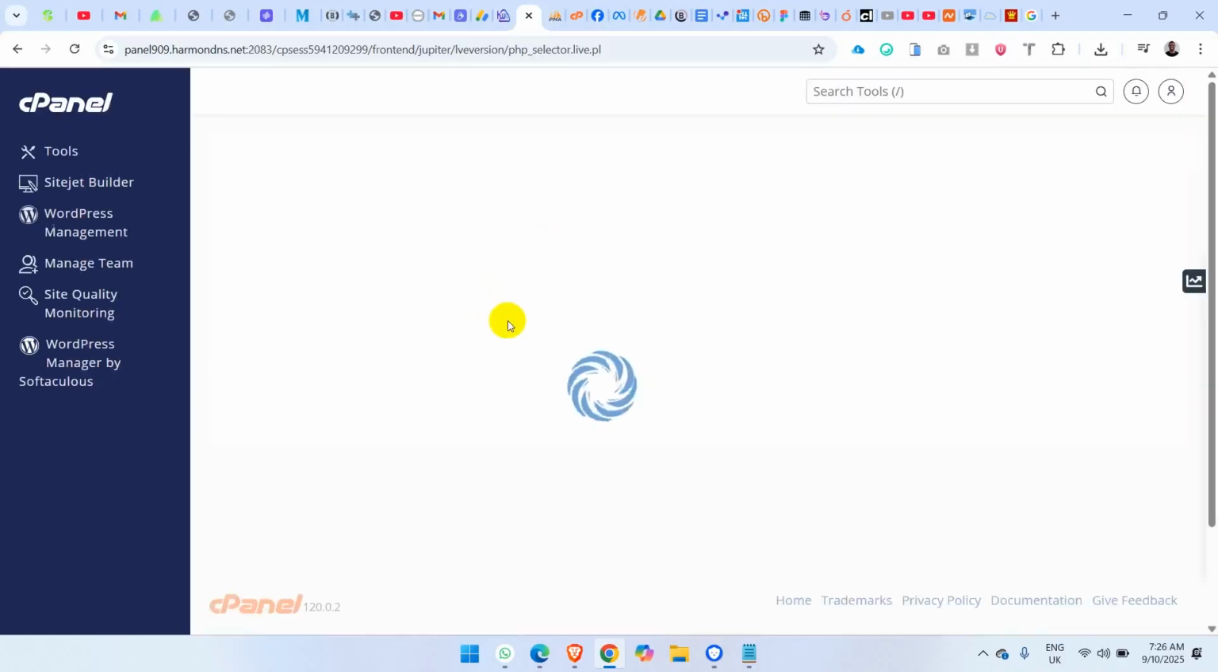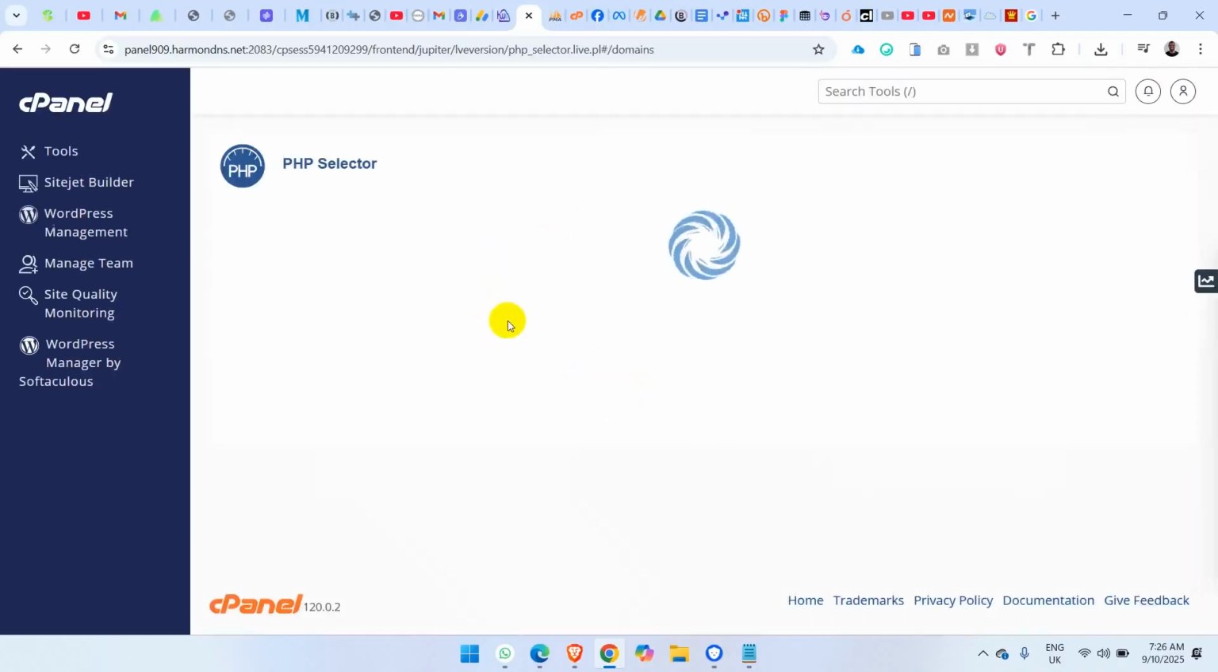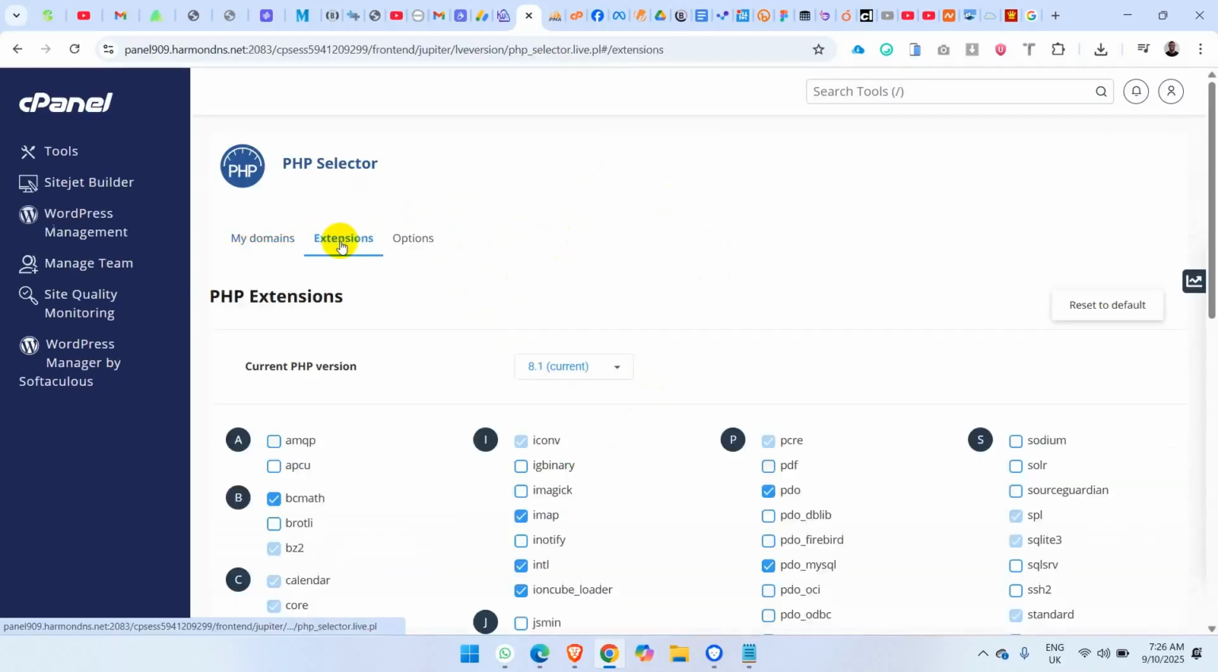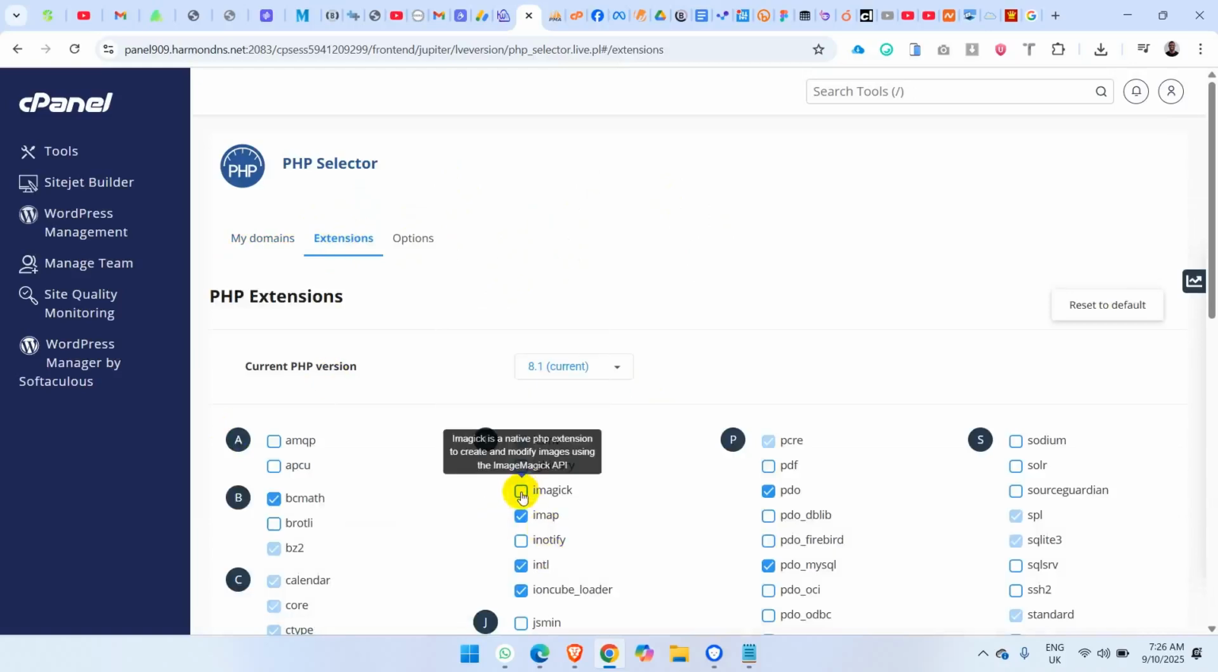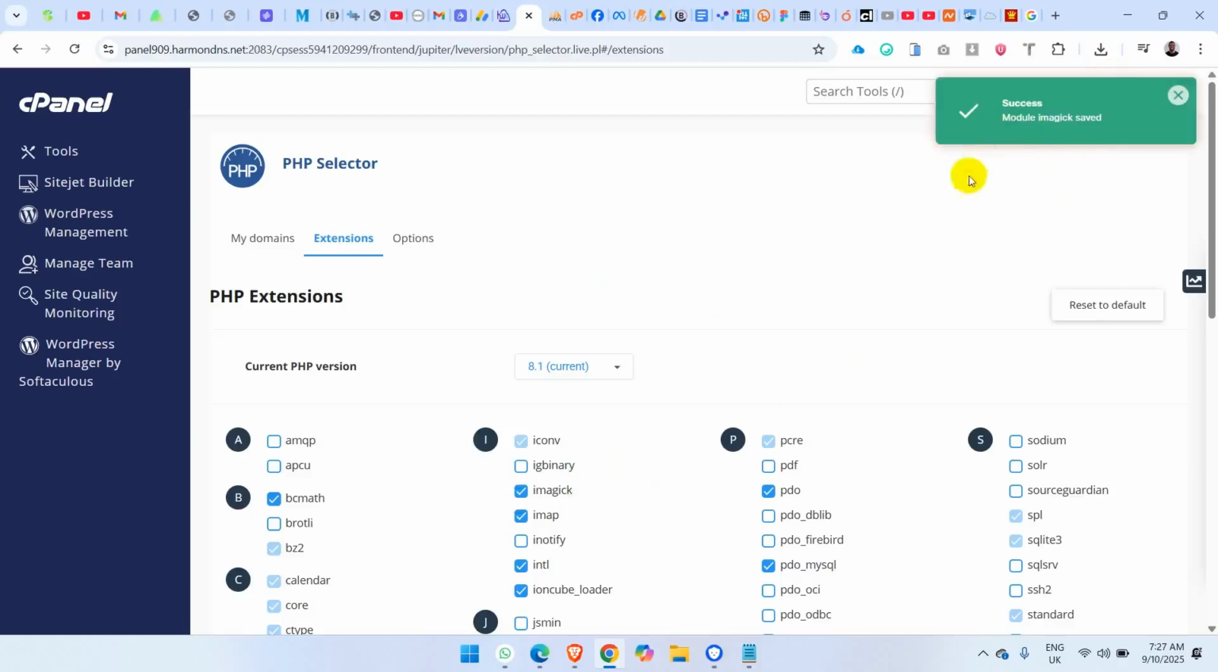Once it opens up, the next thing we are going to be doing is to click on extensions, waiting for it to load up. So you click on extension. Once you click on extension, you're going to see under the I, that's where you're going to see it. What you're going to do is just click on it to actually install it. Once it's finished loading, you're going to see the notification over here. So you can see it has installed it.